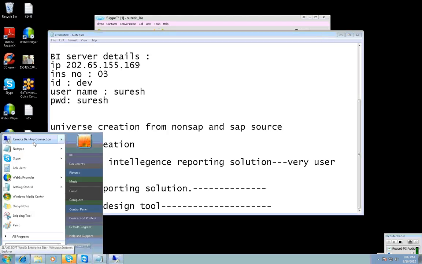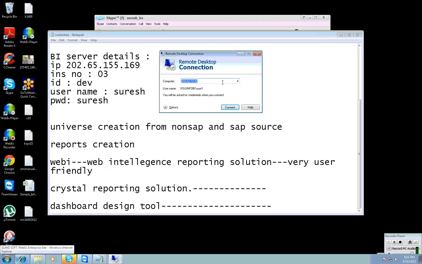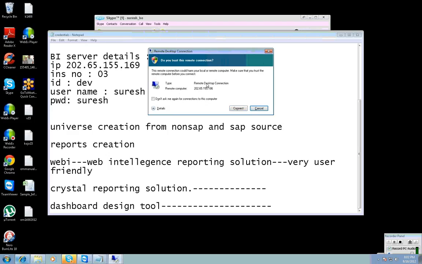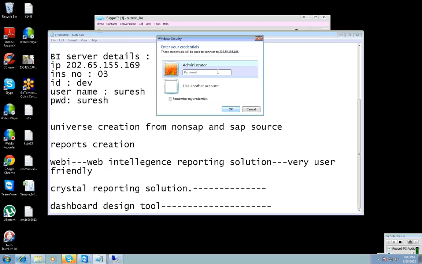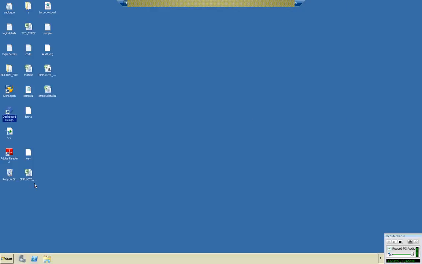I will show each and every module. First, I'll show you a dashboard, how the window looks. Previously, it was Xcelsius. When it comes to the SAP latest version, it is the dashboard design tool. Previously, it had its own vendor, Xcelsius vendor. They had their own development. But now, it is also a part of SAP BusinessObjects. The name has now changed to dashboard design tool.